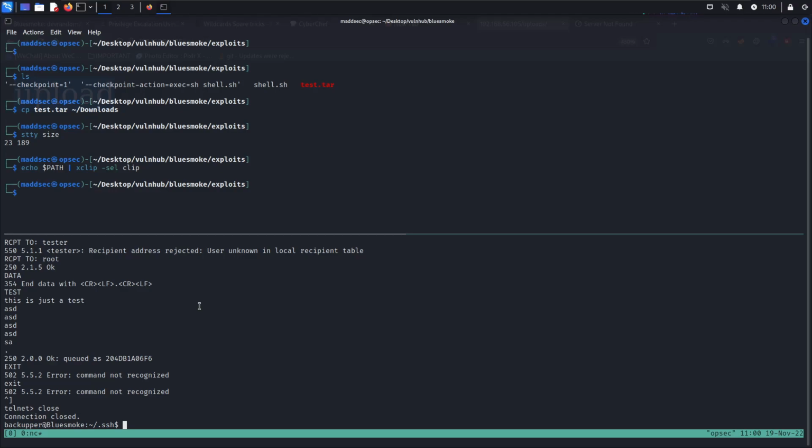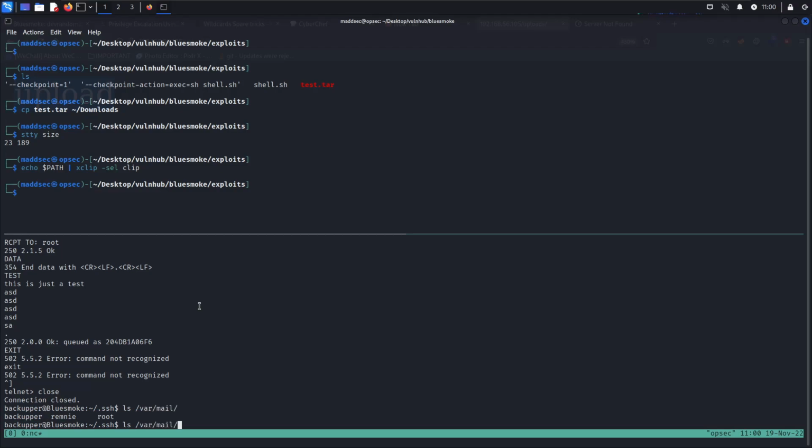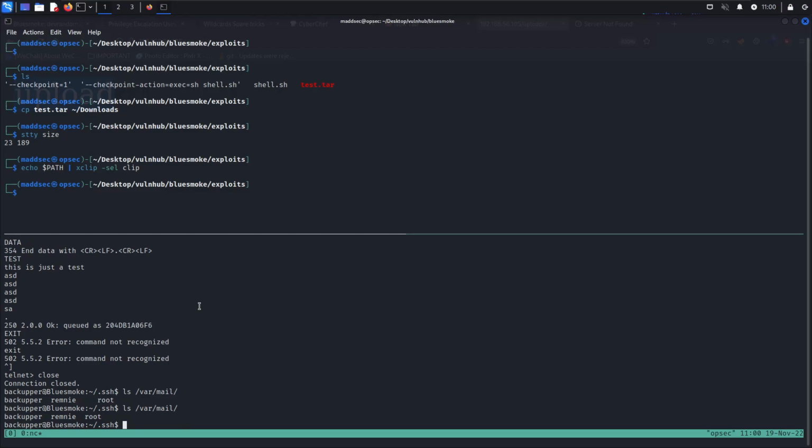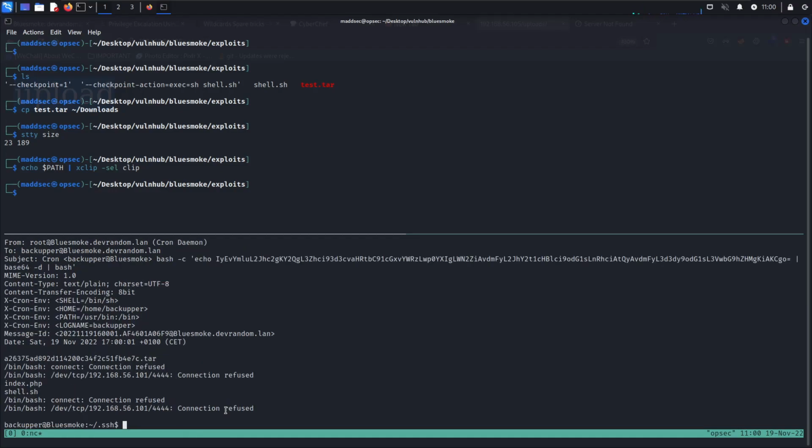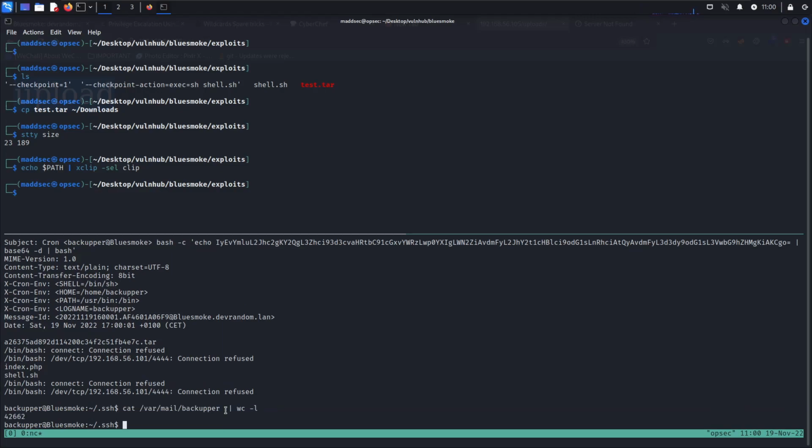Of course, every time you have an SMTP server running on your system, you should look for /var/mail and these files. Look at that. I want to say that by default you didn't have the root file here. It was just created because we sent an email. So we can start reading that. Of course, we do not have access, so let's read ours.